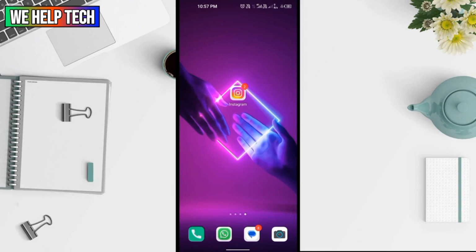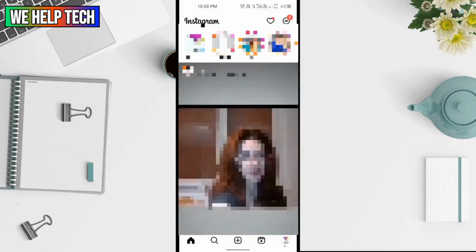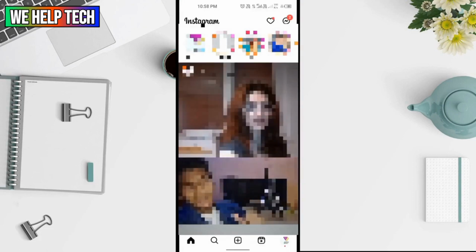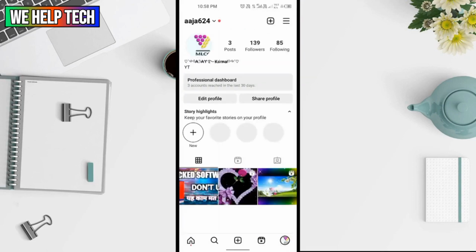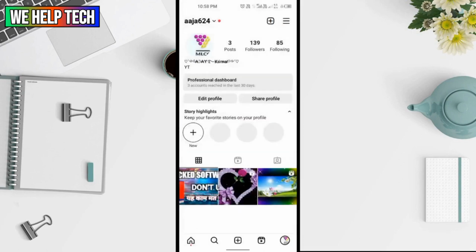So first of all you have to open your Instagram. Here you will find the Instagram logo at the bottom right side. Then you have to click on the Instagram logo and then click on the three lines. Then you will see the settings and privacy here. Click on it, then the new setting of Instagram will open in your mobile.